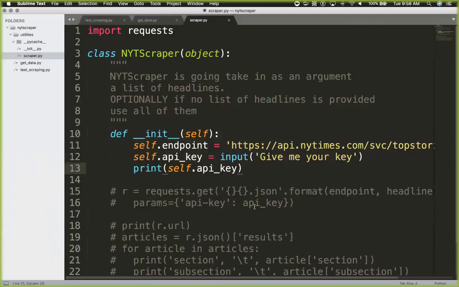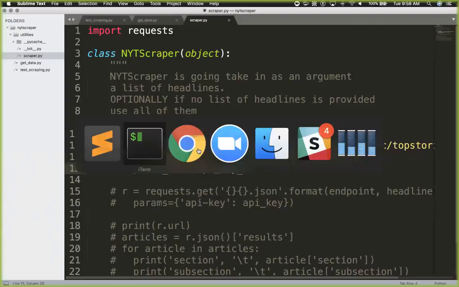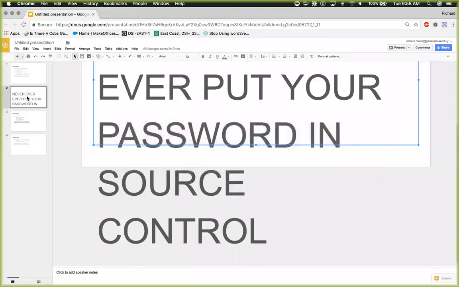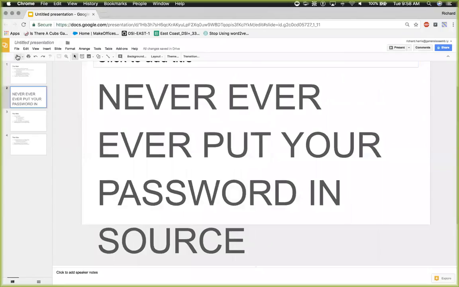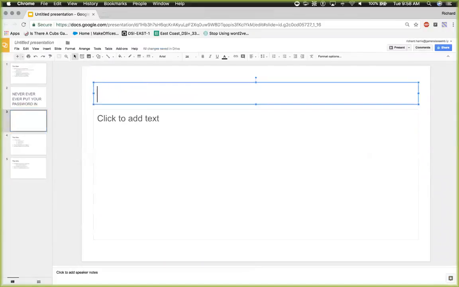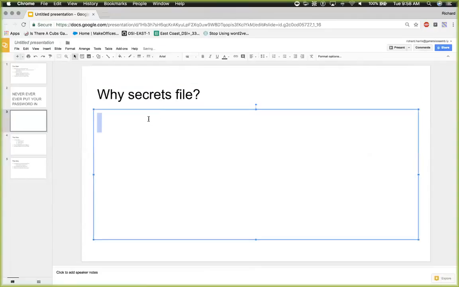But let's take a step back and talk about what we could do here. One thing we could do is put this in a file. And we could have that file somewhere on our machine and have the scraper go ahead and look for that file and put it into the system when it needs to be used. And this has a lot of good things, right? So let me go ahead and do this. It's called a secrets file. And so why is this a good idea? Well, one, it doesn't go up to source control.